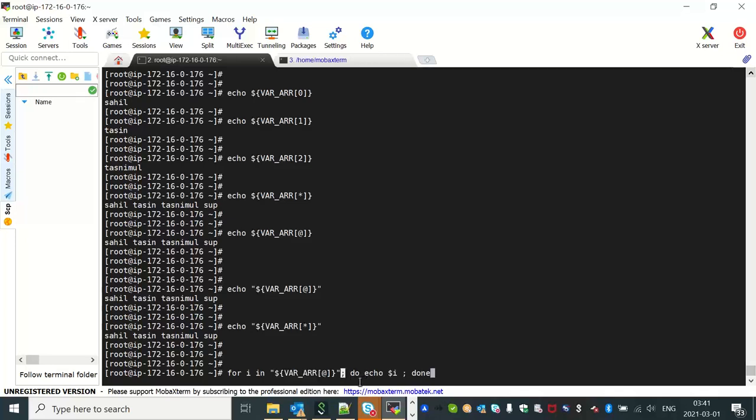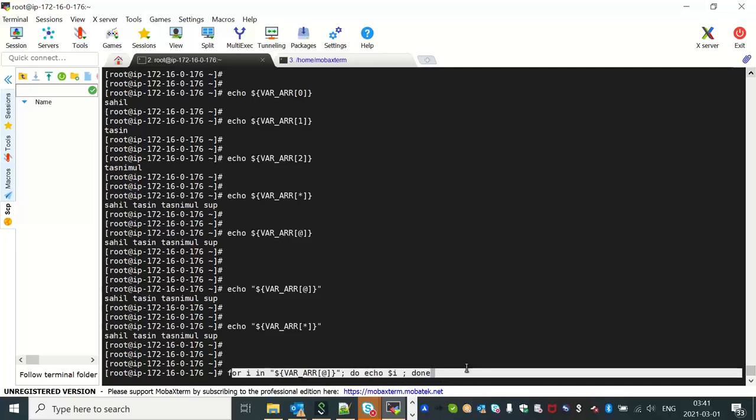Semicolon means that the command is done up till here. Then this will be a next command. So for every i in this particular list, do means what I need to do with that i. So I want to echo out its value, and finally I want to say done. So this is how you define a for loop.